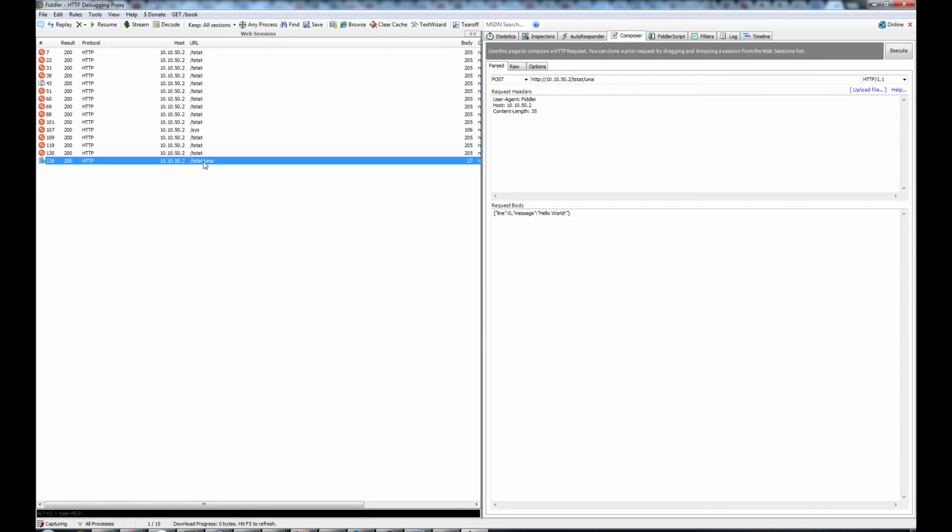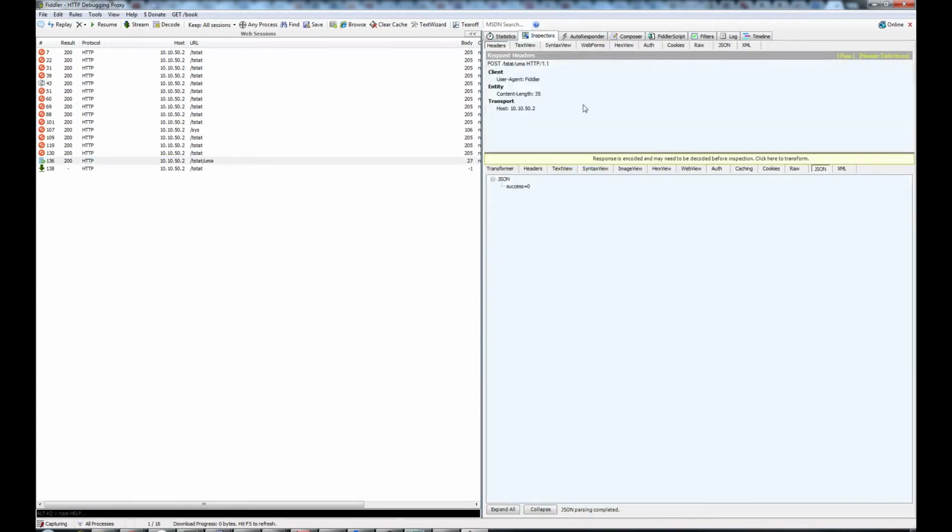Hopefully we will get a 200 response, and we did. And then we check the Inspectors tab, and we see that the thermostat sent a success message back to us. Now if we check the thermostat, we see hello world on the front of it.